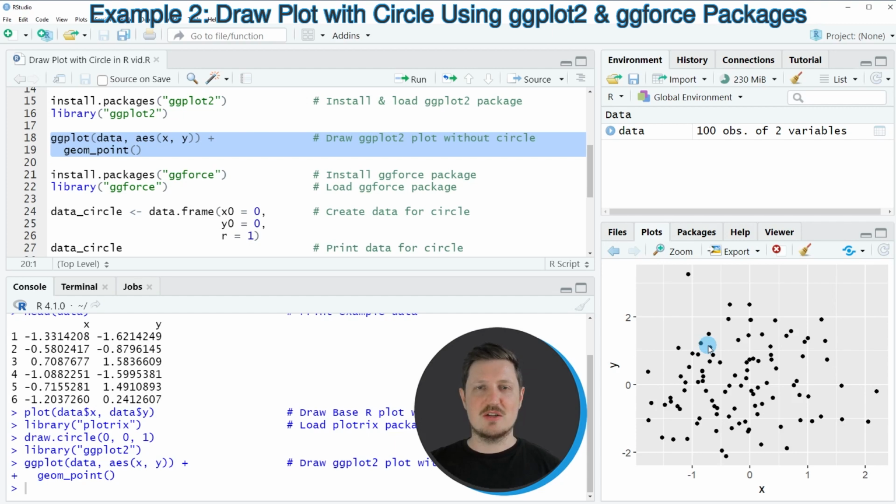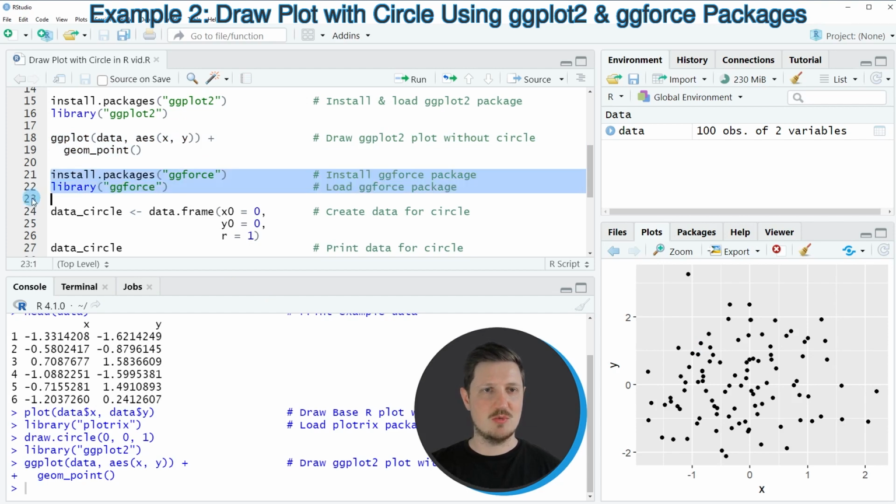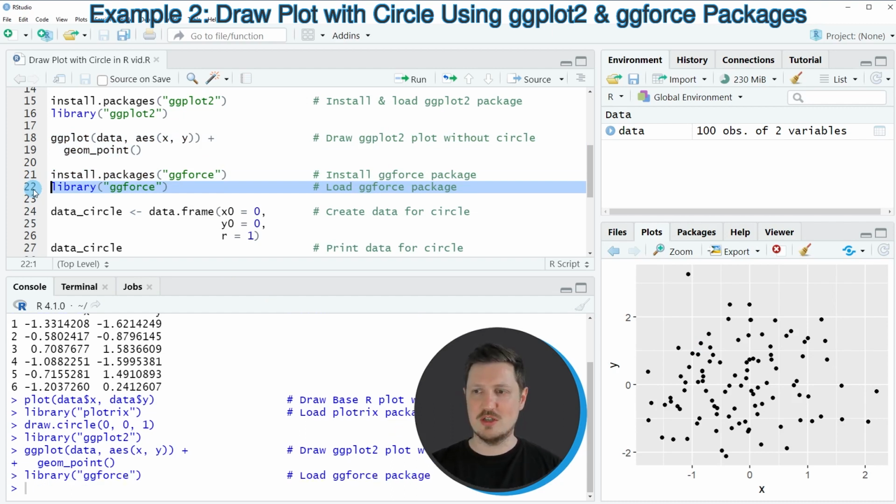Now, if we want to add circles to this plot, we also need to install and load the ggforce package, as you can see in lines 21 and 22 of the code. I have installed this package as well, so for that reason I'm just going to load it with line 22.